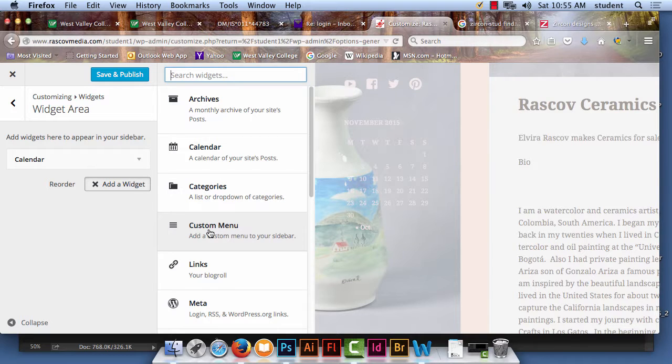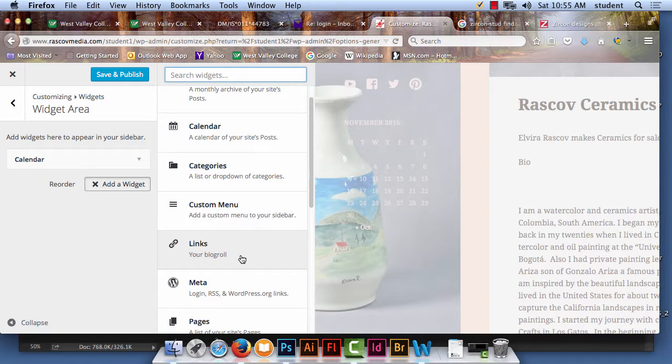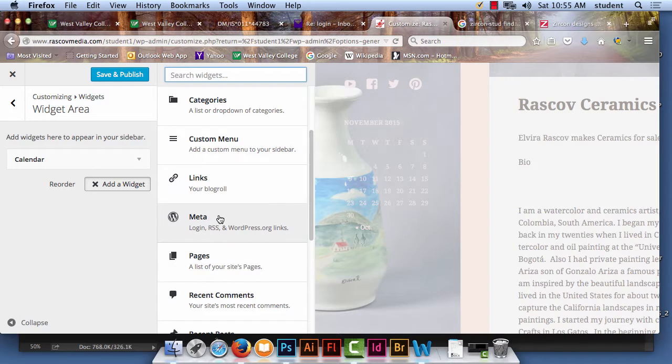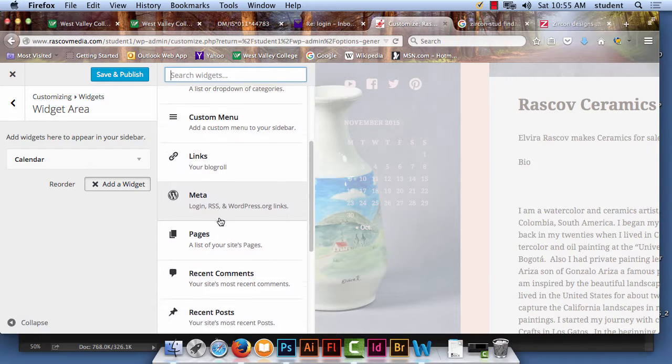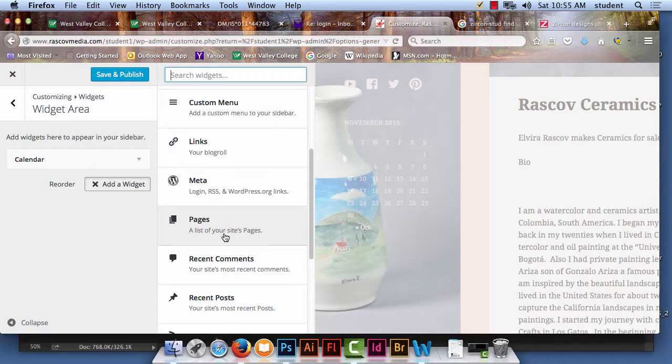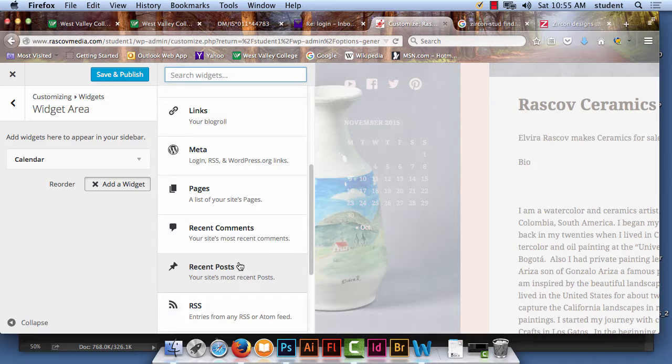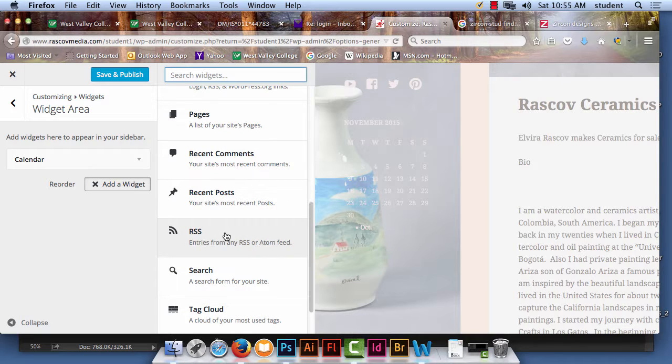You can have a custom menu. Links. Meta tags. Pages, a list of your site's pages. Recent comments. Recent posts. An RSS feed, it looks like.